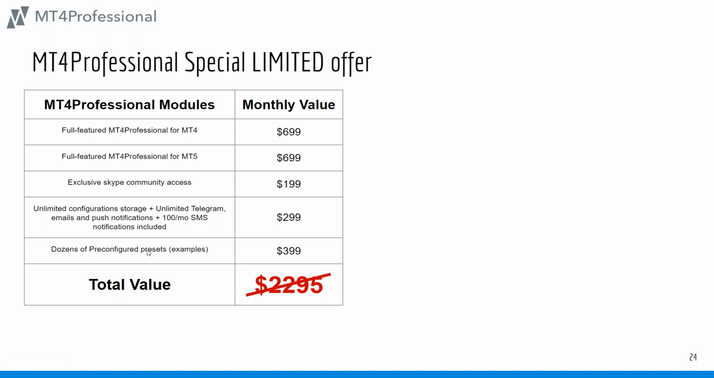There are dozens of pre-configured presets available to you right when you get started on either of the platforms, so you get full access to all of those right away.